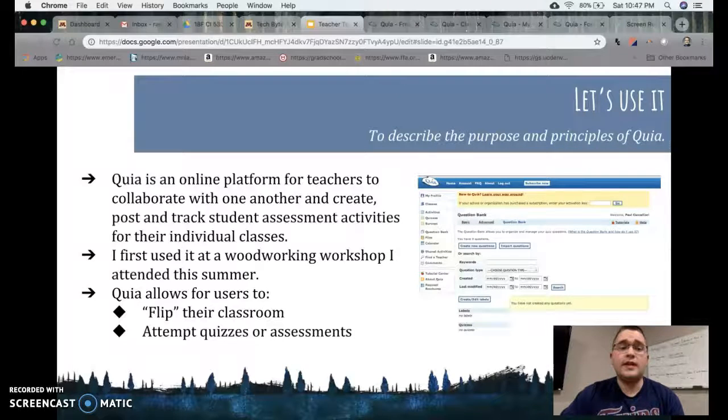I first heard of Quia this summer when I attended a Minnesota Association of Agricultural Educators woodworking workshop, and the workshop was taught by a few high school agriculture education instructors who have used Quia in their classroom successfully and have integrated it in order to better manage their student assessments. Because as we know as teachers, paperwork can be very overwhelming.